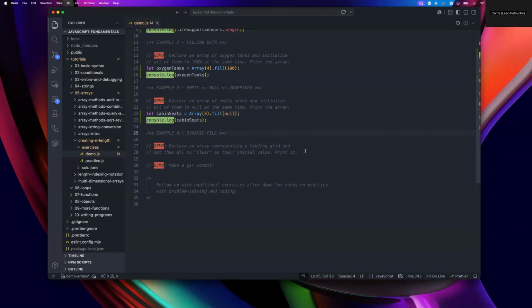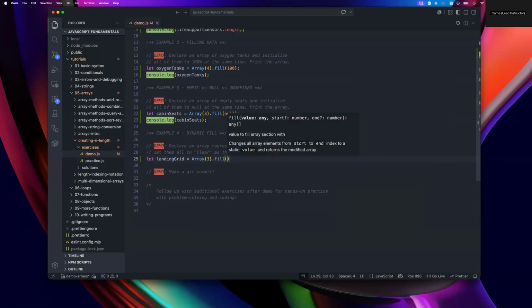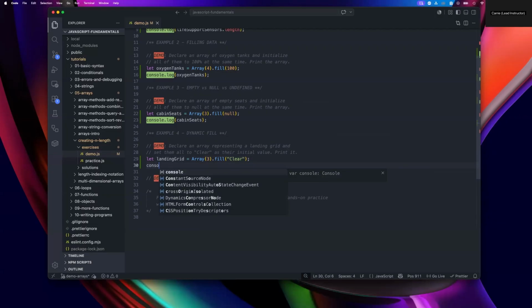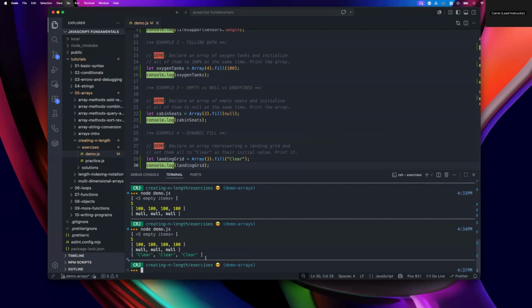Let's do one more example where we create an array of 3 elements and fill it with the value clear. This will represent a landing grid. Okay, so every single one of these is clear. All 3 of them are open and ready for a spacecraft to land. This allows us to have a very specific value that can then be replaced later when their status changes. So we log it and run it and see that we get all 3 values as clear.